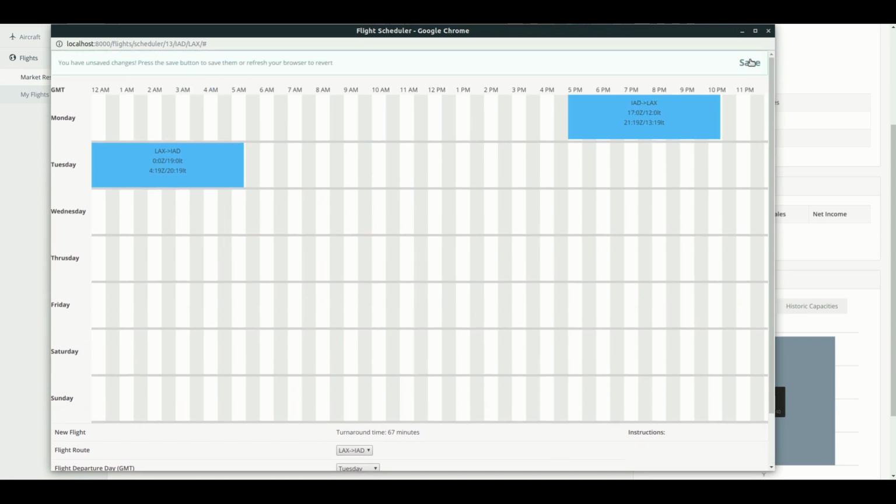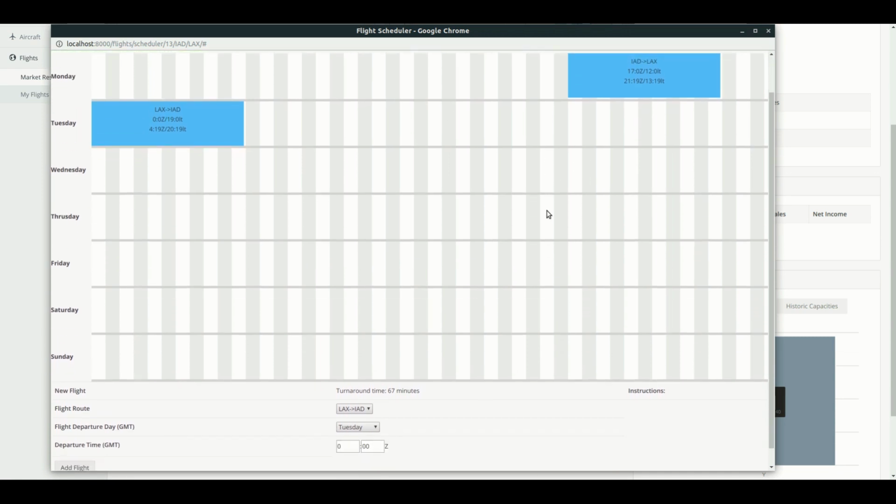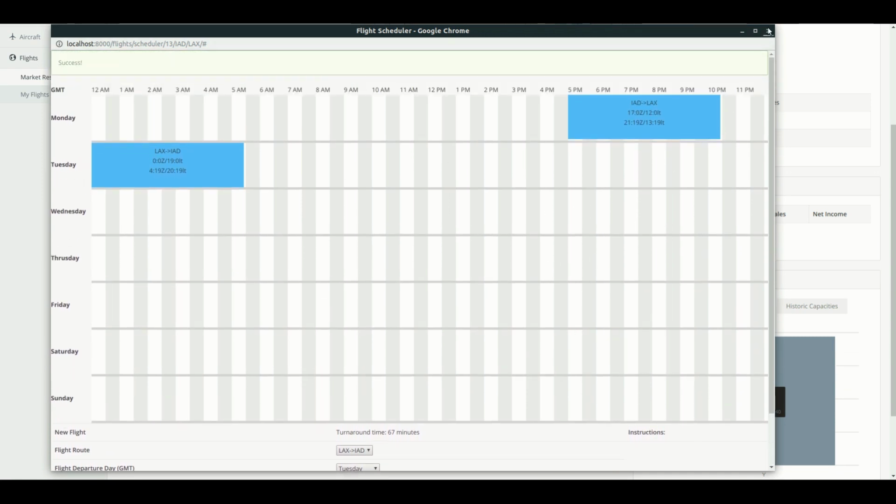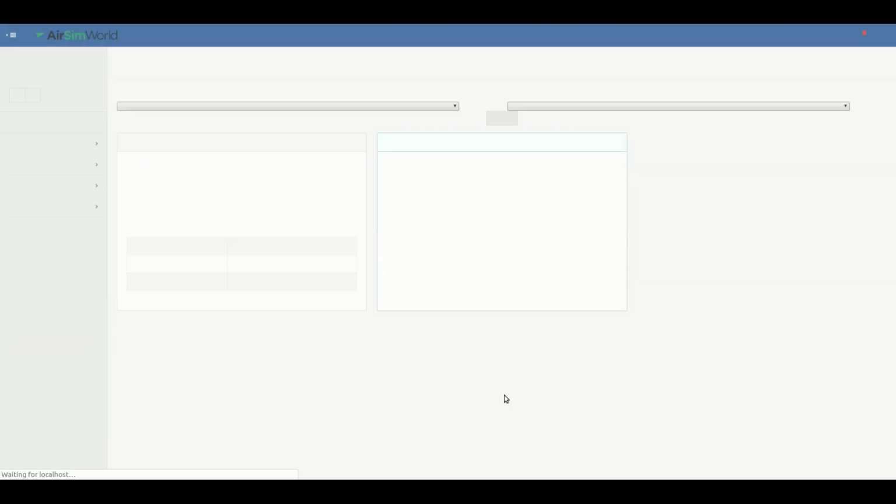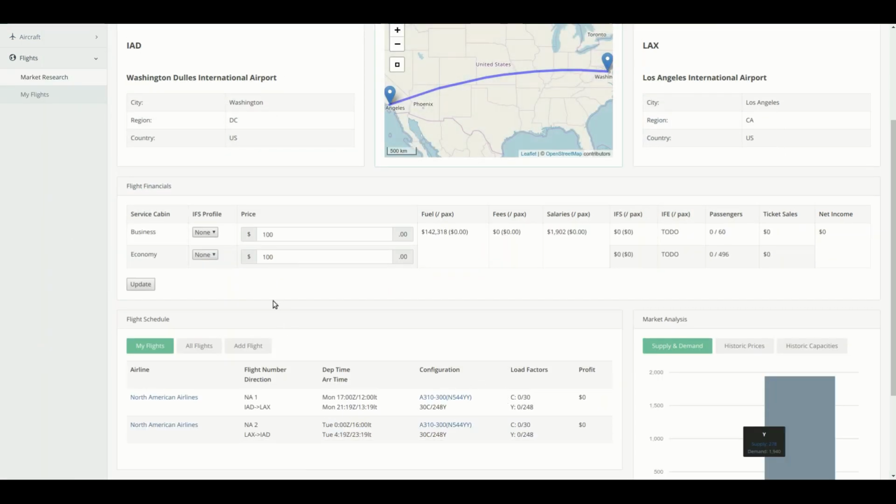Let's press the save button, and now you can see success. So we have the timeline for our flight. Now we can close out of the scheduler, and when we close out of the scheduler, this will create our flight. Now let's adjust the prices on our flight. So to adjust the prices on our flight, we're just going to edit the price. So let's say for business class, we're going to charge $1,100. And let's say for our economy class, we're going to charge $600.